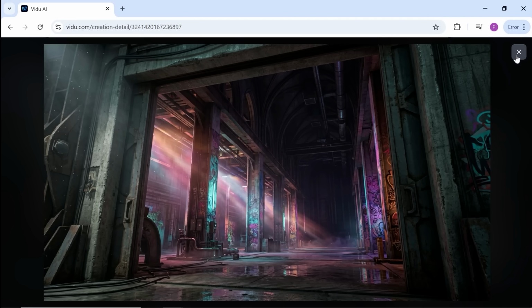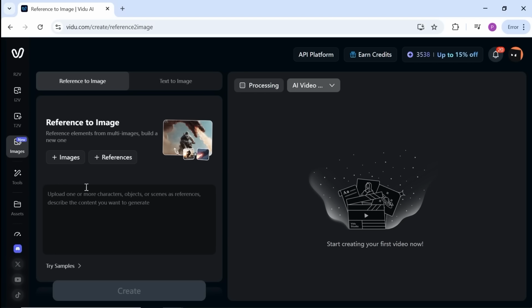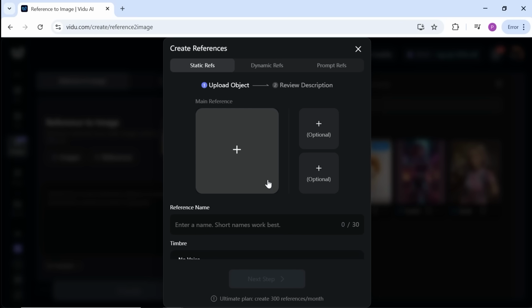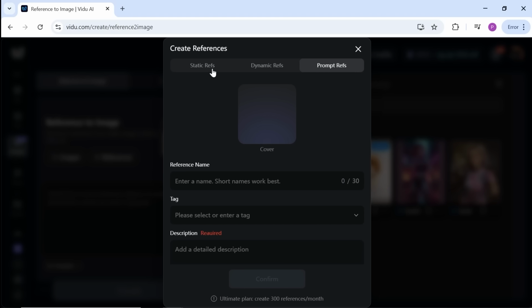At this point, everything is pretty much ready to start generating the storyboard. For this project, I'm going to start by using one of Vidu's most interesting features for creating characters. In the references section, we can easily define a character using 3 images we've already created. The same approach works for dynamic references and prompt references as well.